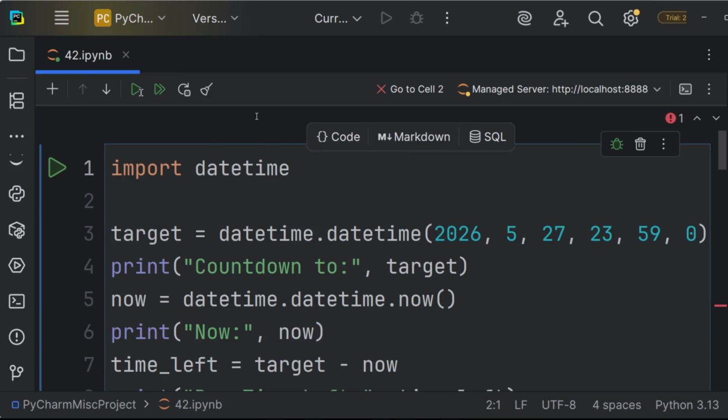Okay, before we make our countdown, we first have to define our target time, then get the current time, and then calculate the time left. Only after that can we put all of this into a loop and get a countdown. So let's first begin by finding our target time. Over here, we define our target time as 2026 May 27th at 11:59.